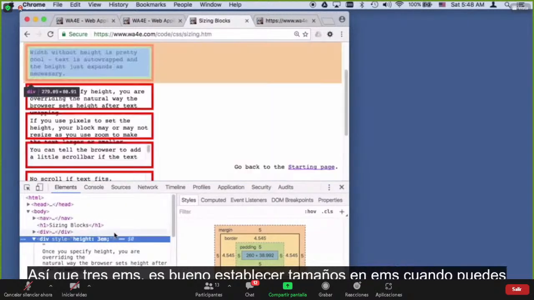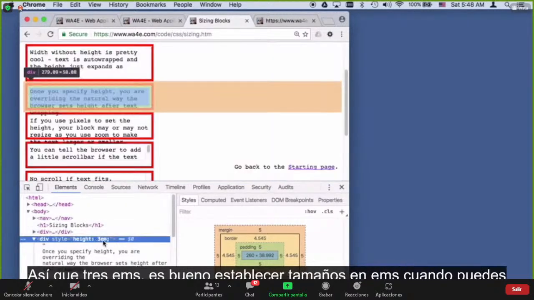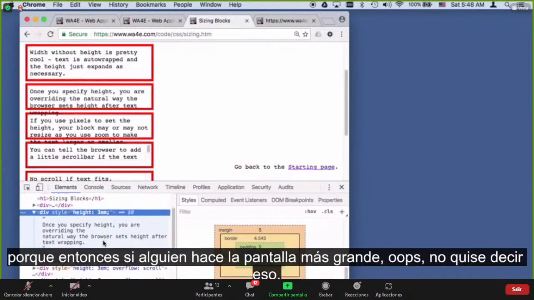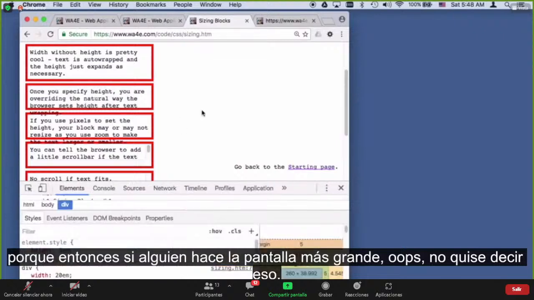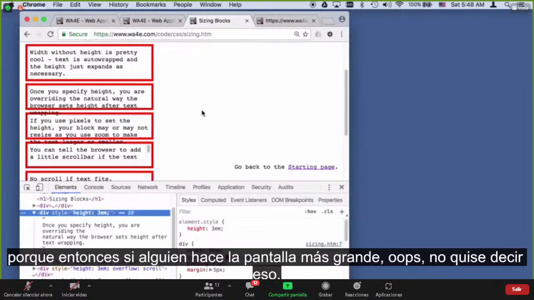It's good to set sizes in M's when you can, because then if someone makes this larger or smaller, it scales. Now, in the old days, if you set a height in pixels and you zoomed the screen, the box where you set height in M's would zoom, and the one that you set in pixels wouldn't.